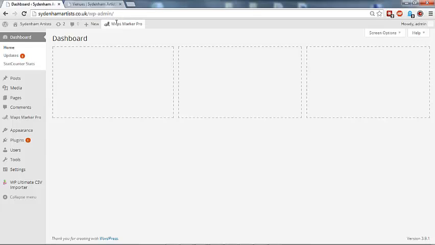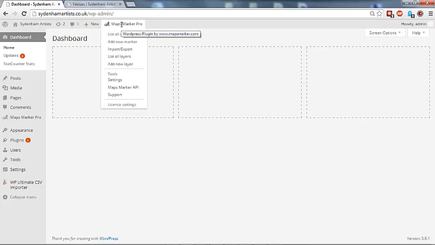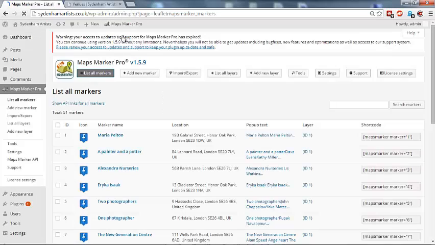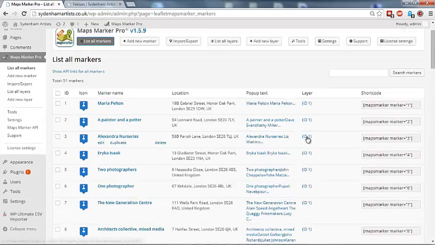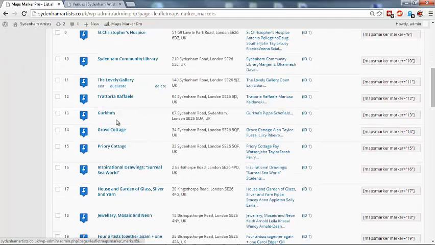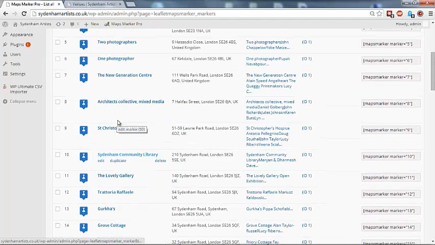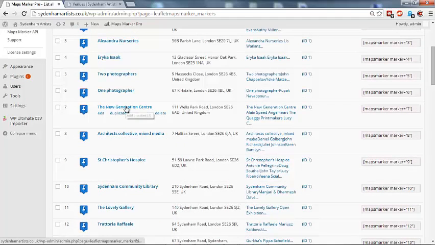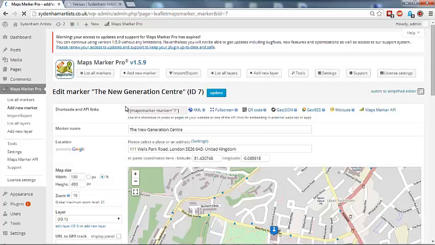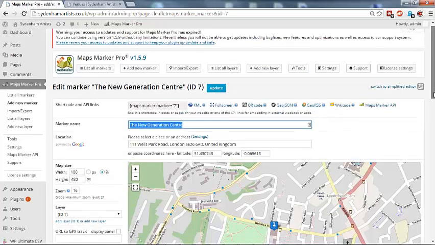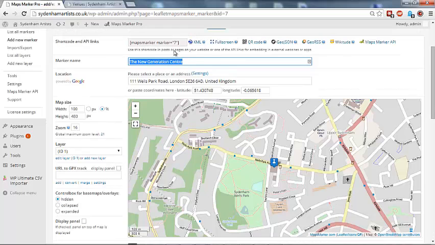To mess around with the maps you need to go to the Maps Marker Pro button up here. Maps Marker Pro is like a plugin, a bit like the gallery plugin, that's sort of additional to WordPress. And if you hit list all markers, you can see all the locations that we've already got. Let's go into one of them, the New Generation Centre there. I'll just explain what all this means.